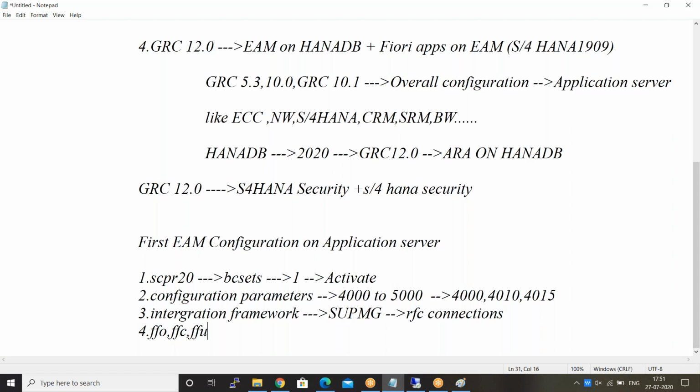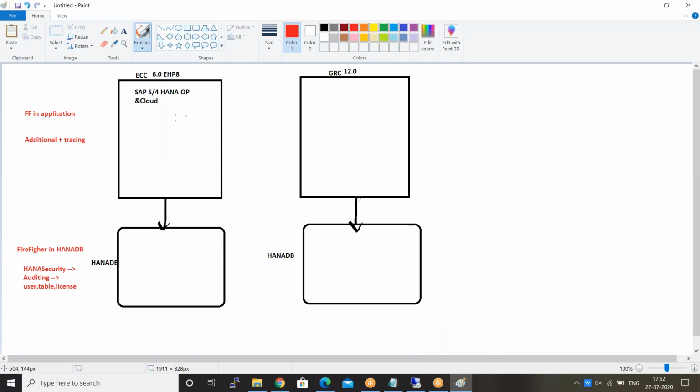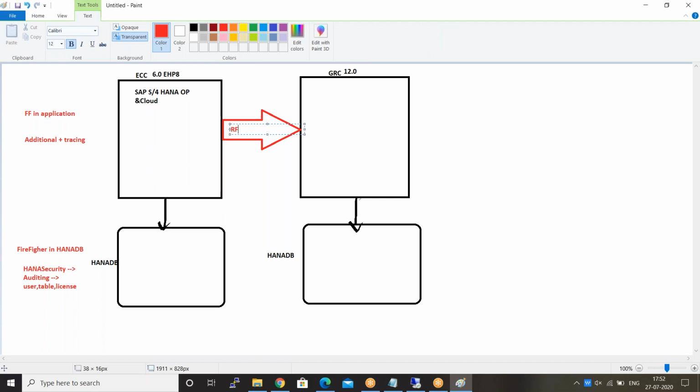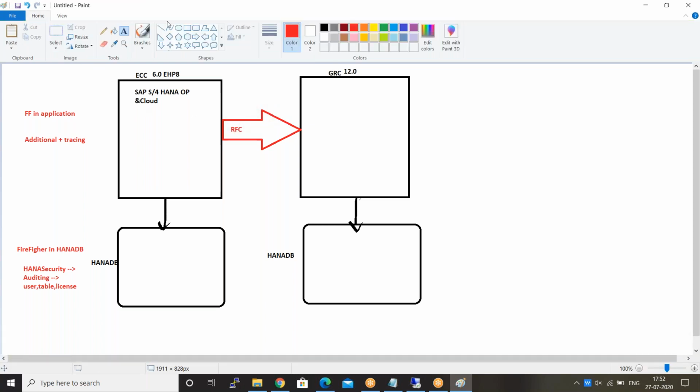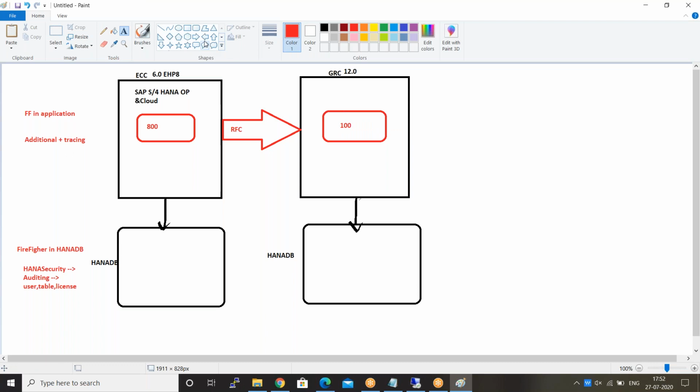The same thing I want to check from the application plus database point of view. But my first agenda is, previously you were told how to connect from application to application using an RFC connection. When you do an RFC connection, what is the requirement? Here you take one client ID, and there you take another client ID. Just normally, here 800 is there and there 100 is there. Then you simply make the RFC. But what is my requirement here?